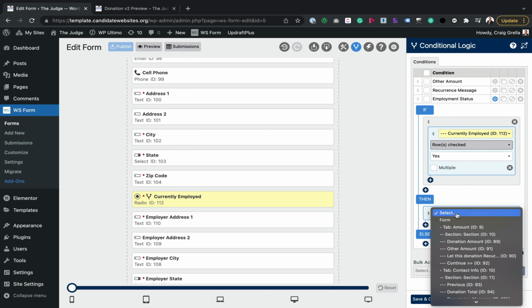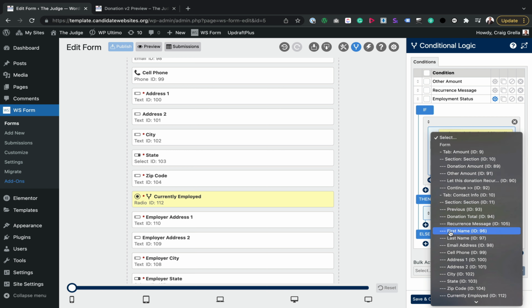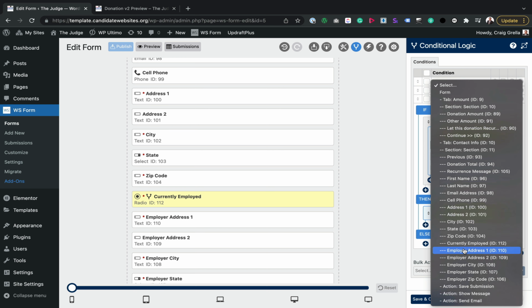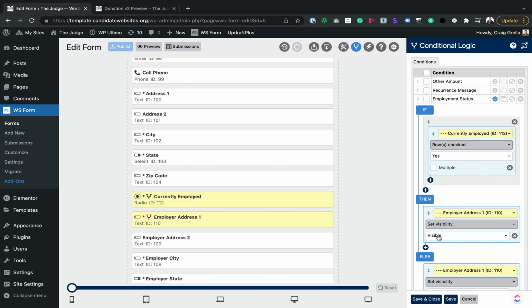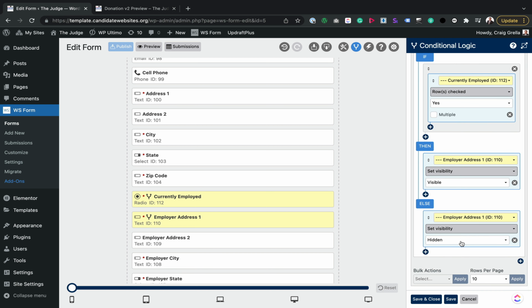Into the then side of things, we will set visibility on employer address. So we're going to select employer address. We're going to say set visibility to visible. And then again, it automatically adds the else condition and assumes it's to be set for non-visible, or in this case, hidden. Same thing. So let's add the other fields. And you'll see as we do this, it highlights them yellow so you can see what the conditionals are doing.